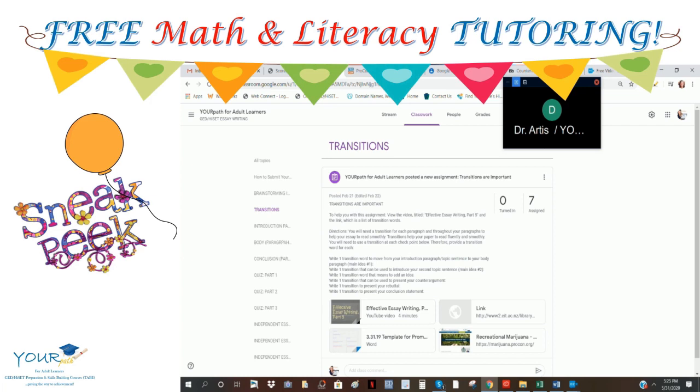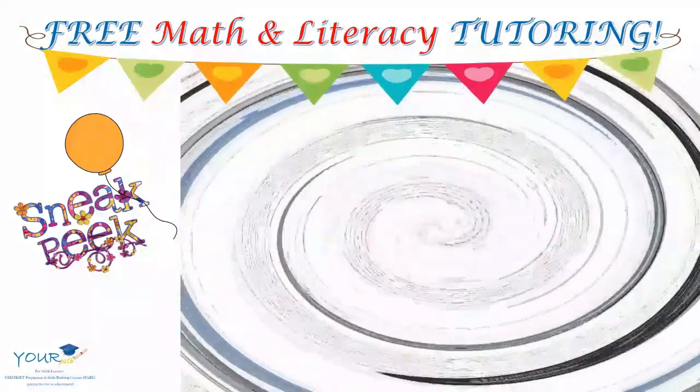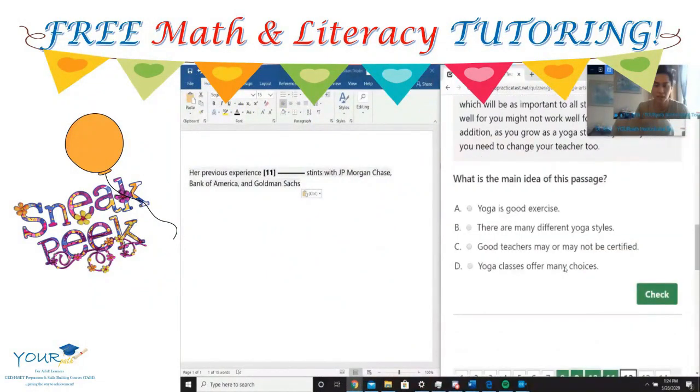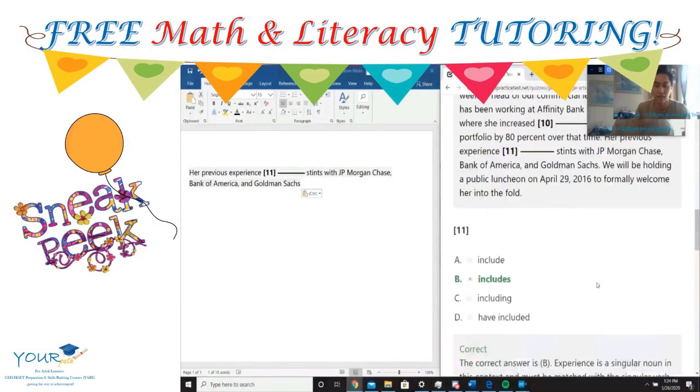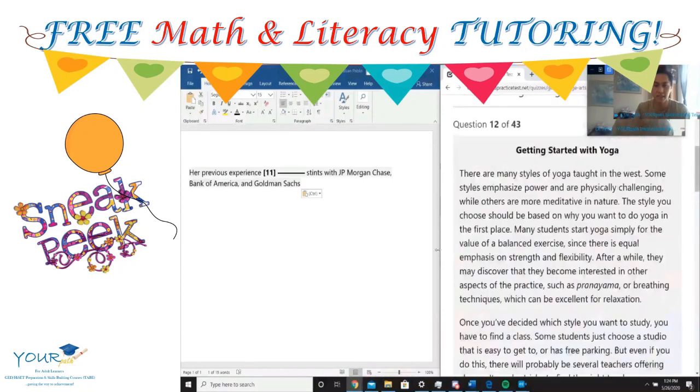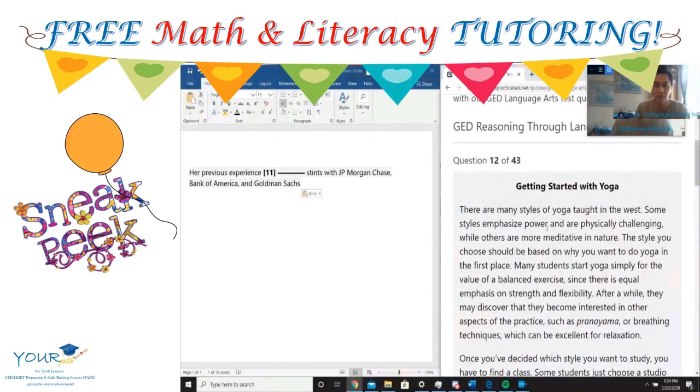If not, then I'll look forward to receiving your paper on these particular topics. So it seems like you're pretty good with the grammar questions. How do you feel about the reading, where you read a passage and then answer questions about a passage? How do you feel about those questions?